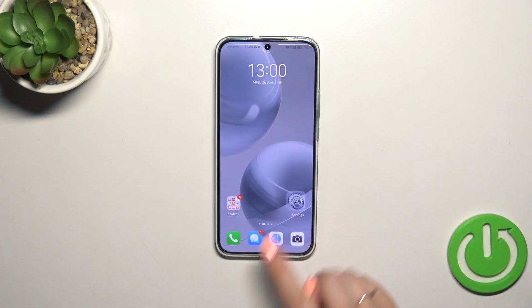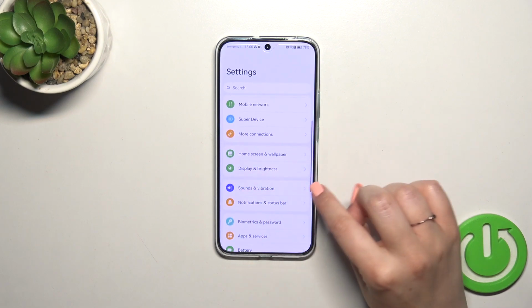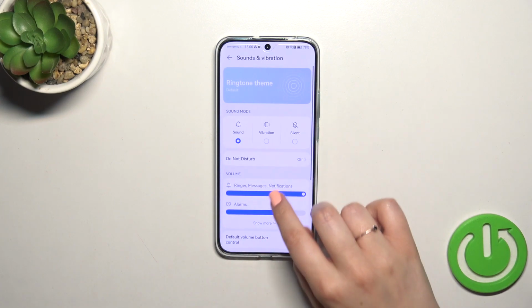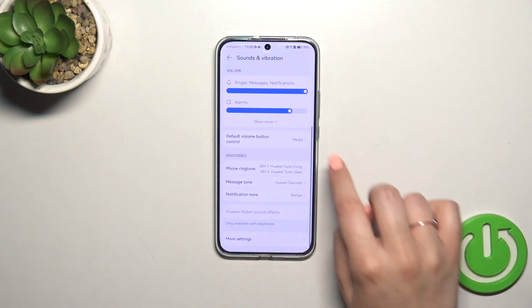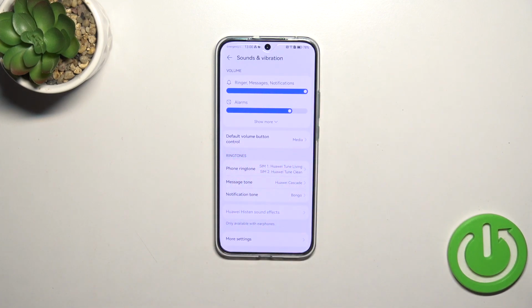So first of all we have to enter the settings, and then let's find the section Sounds and Vibration. Now we have to scroll down to find the ringtones, and as you can see here we've got the phone ringtone for incoming calls, so the option we're looking for.